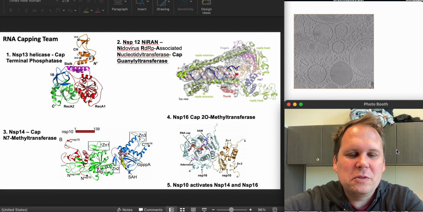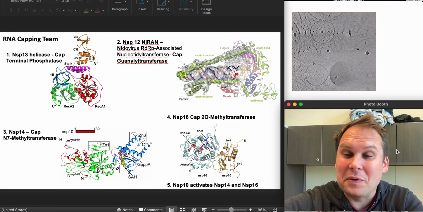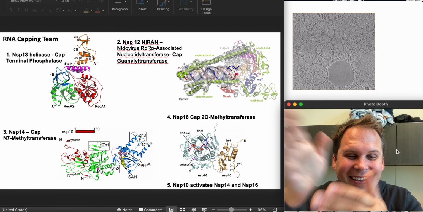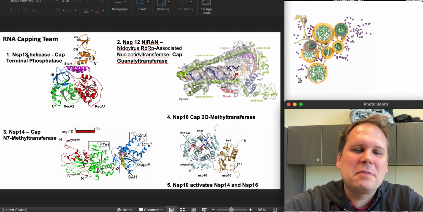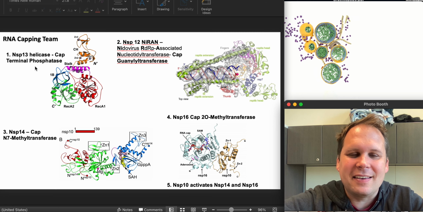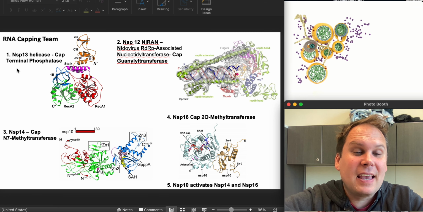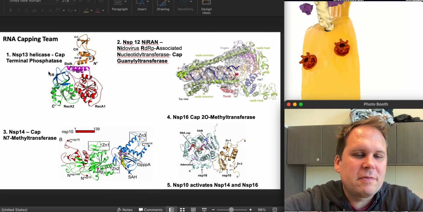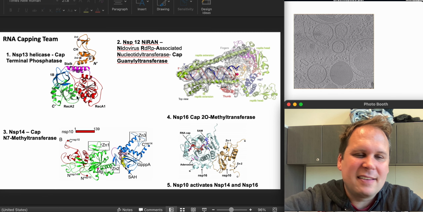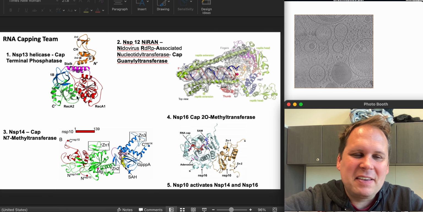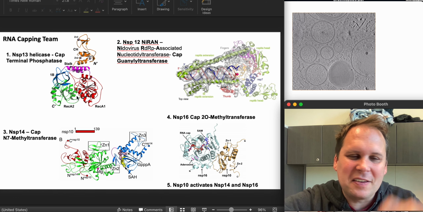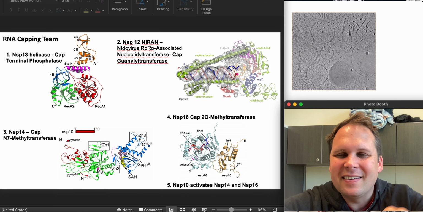So, who's my capping crew? My capping crew are these things. So, we've got our NSP13, which is a helicase some days, and a capping terminal phosphatase on other days. And it's actually kind of the same thing. If it can't unwind it, it'll just chew a phosphate off the end of it and call it good.